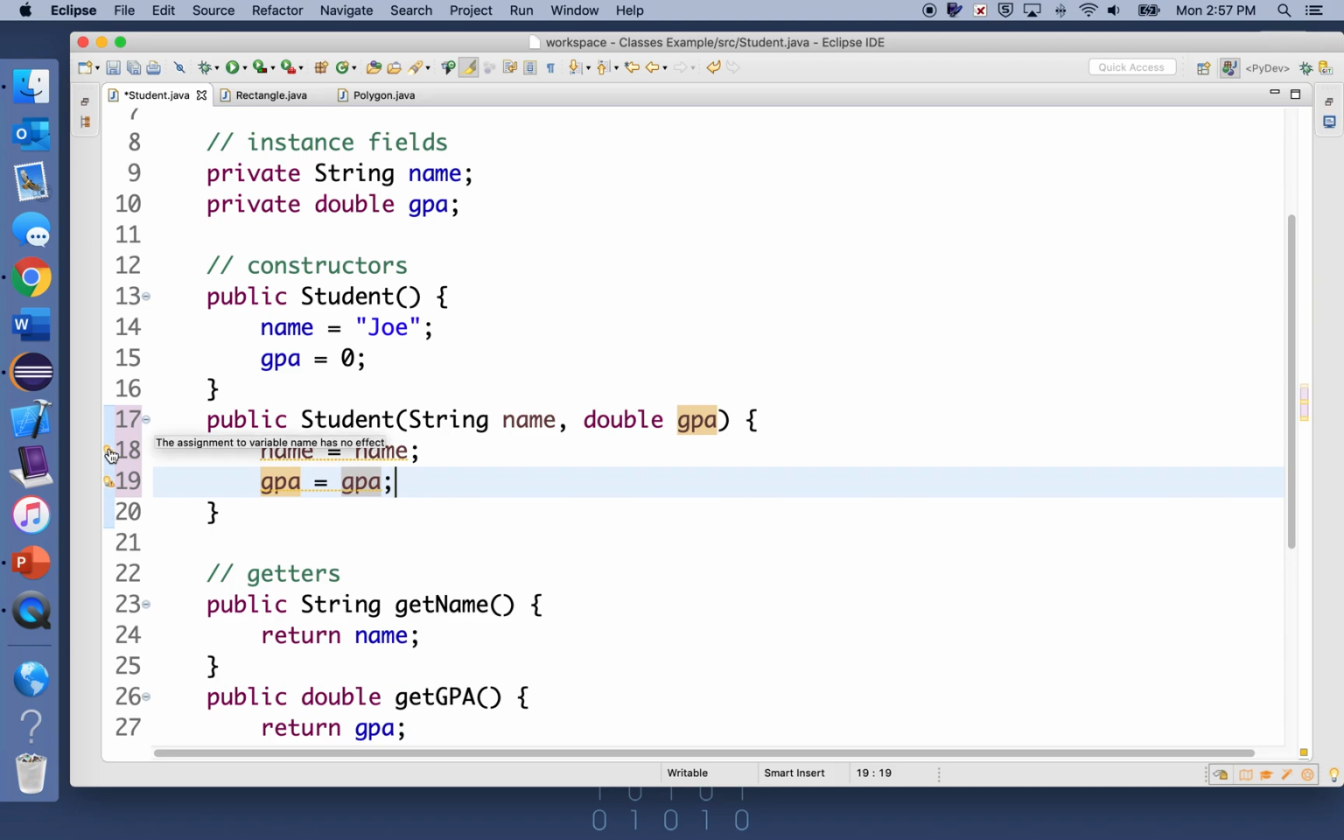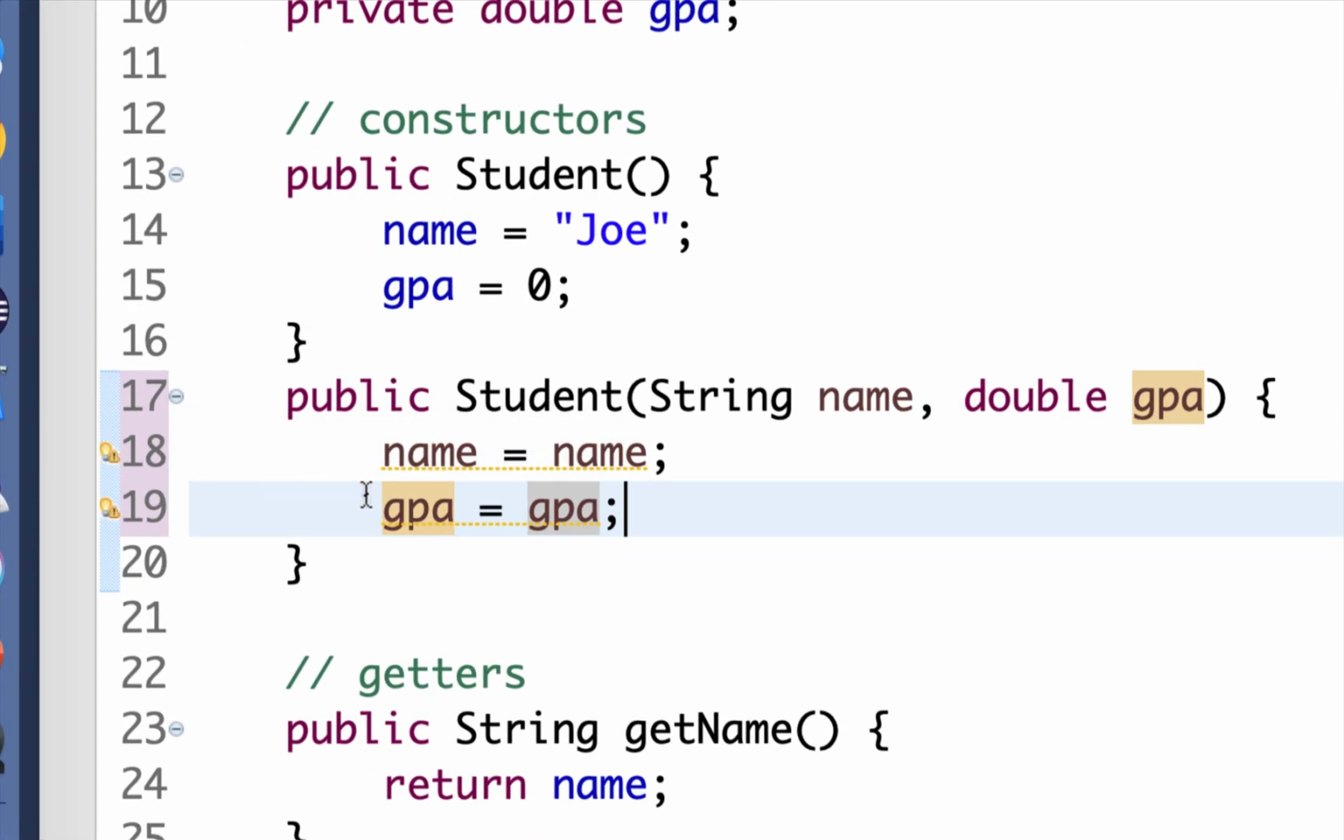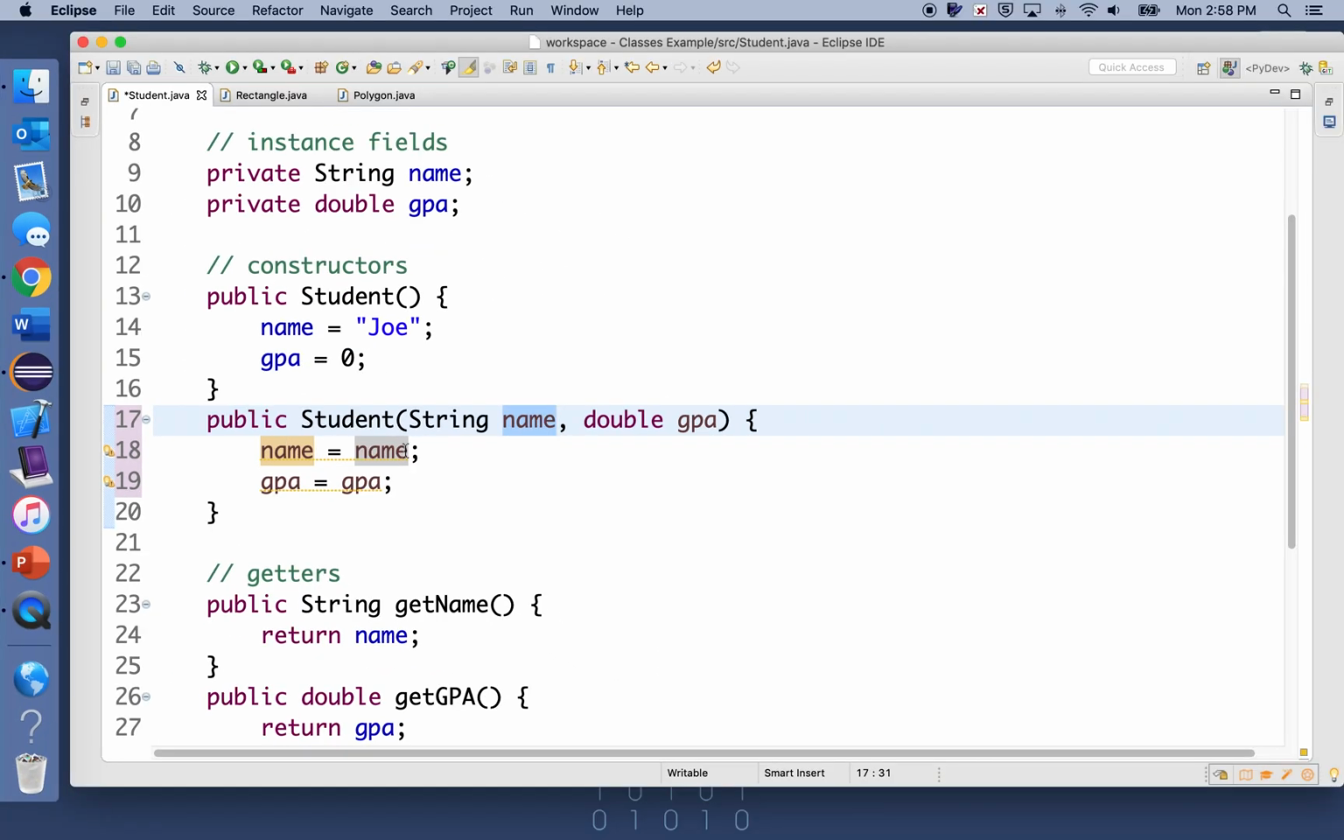What does it say? It says the assignment to variable name has no effect. I hope you can see that. I know the font is rather tiny, but again, it's saying the assignment to variable name has no effect, right? What does that even mean? Why does it have no effect? Well, the reason it has no effect is because all I'm doing is saying parameter name is equal to the parameter name. I mean, that does nothing, right? I'm saying name equals name. Well, of course name equals name. I'm setting name equal to itself. It's going to have no effect. It's just not going to do anything.